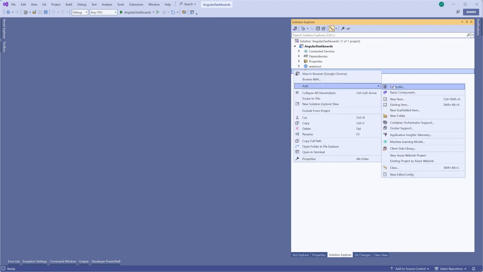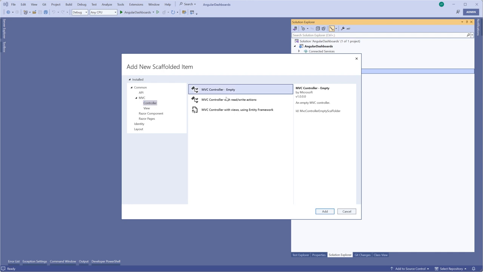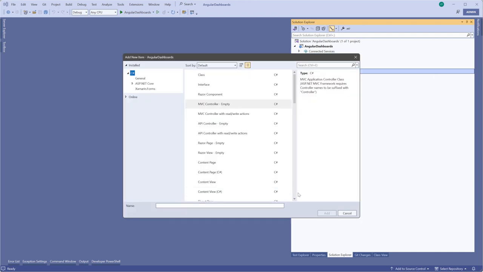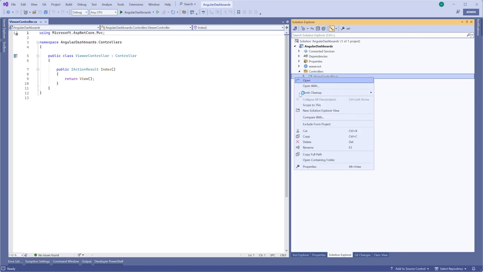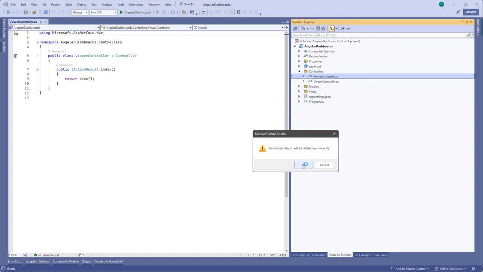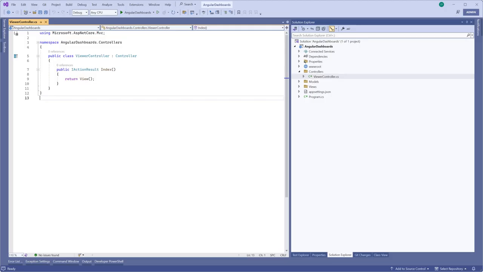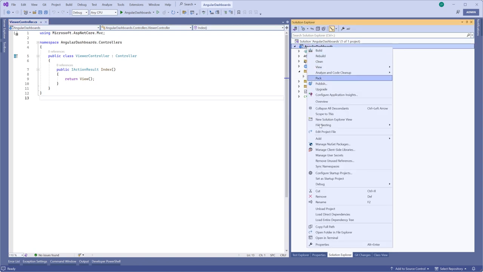Add the new controller to the project. After that, the Home controller can be removed. First, create the Reports folder and add the dashboards template to it.